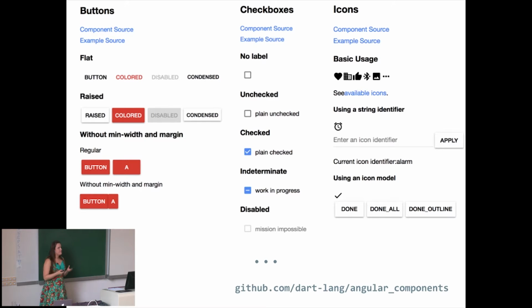Also, anything you can find, there are lots of buttons. Buttons have states, or the fab, the circle buttons, checkboxes, icons. Sometimes you want to put icons there. So everything is prepared for you in the material design components, which you can use.